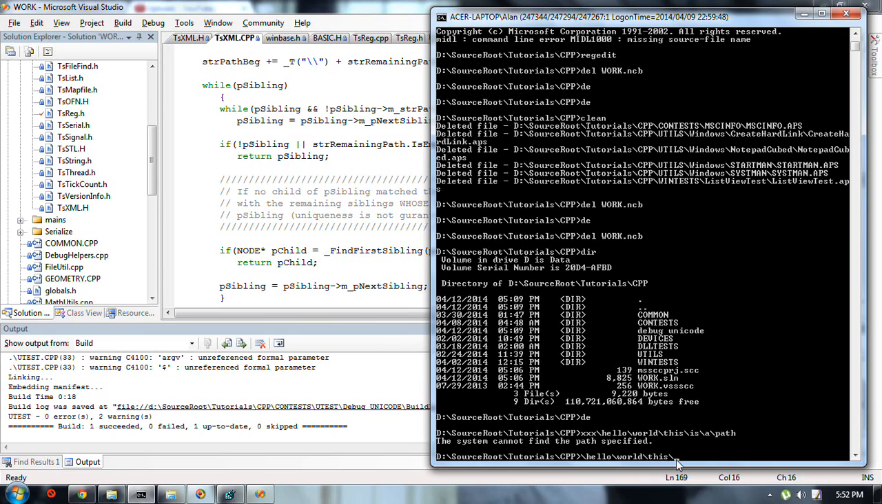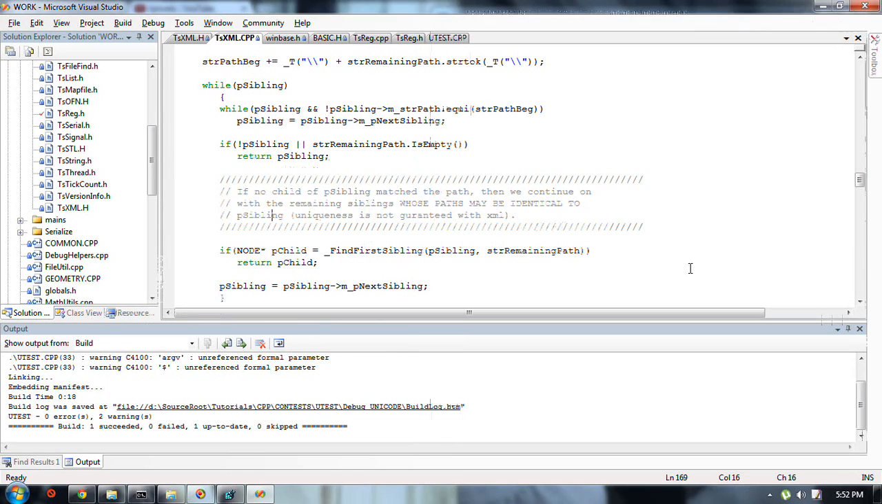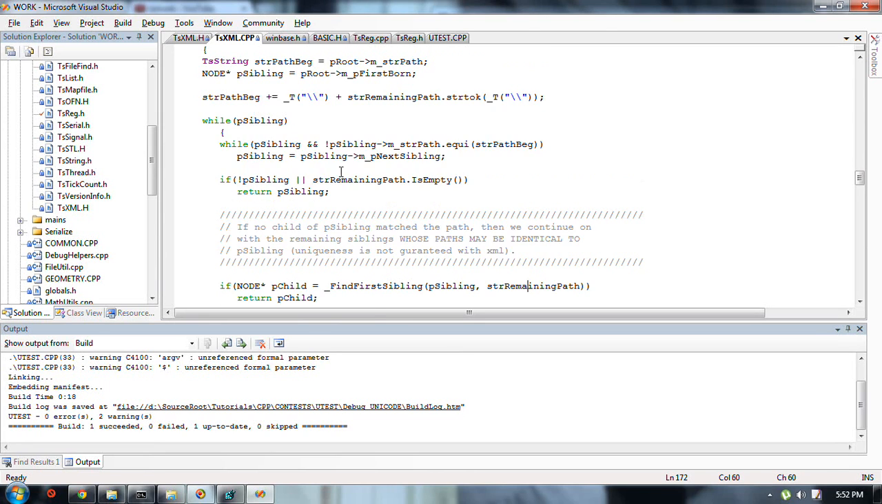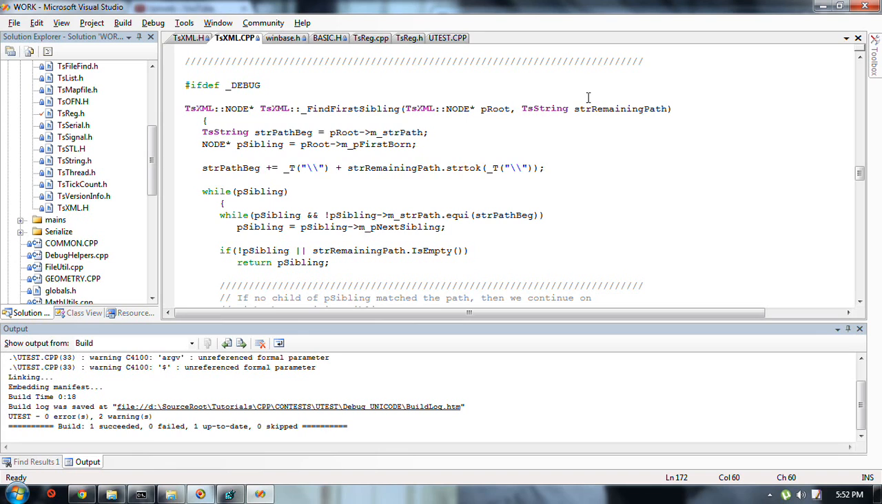Well, we don't want to give up. We want to go back and see if there's another this, right? And that's what this step is doing. Remaining path is how much of the path is remaining. I'm going back. Beginning, we'll have remaining path, stir toke, slash. Okay, that's just the next word in the search, right?